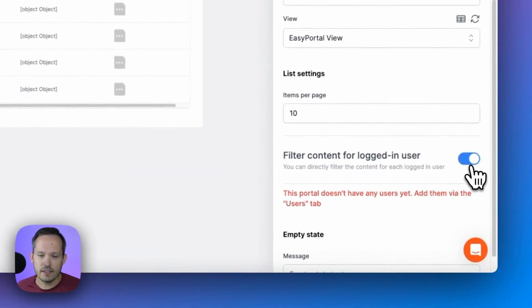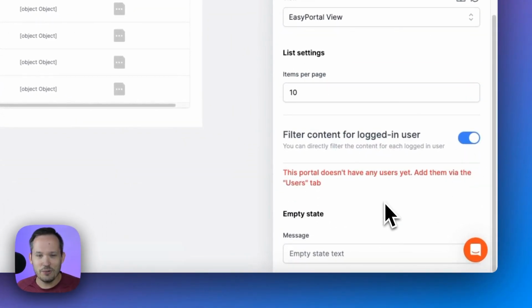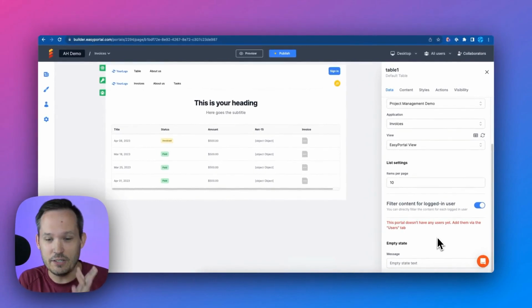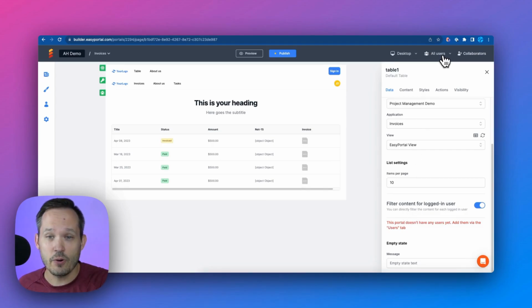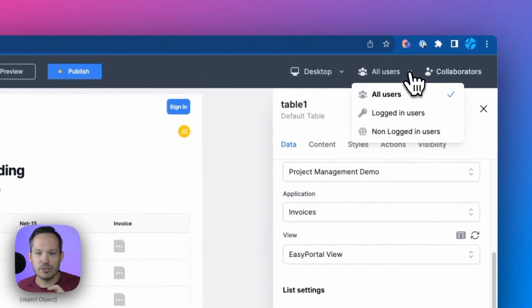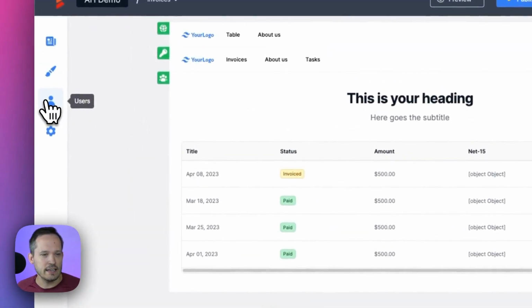But you'll notice if I click that button, the portal doesn't have any users yet. We have to add them via the users tab. This is a little bit confusing because there's a couple of things that might indicate users. One in the upper right-hand corner says all users, but this is just so that we can preview it as the right experience. This is actually over on the left-hand side is the users.